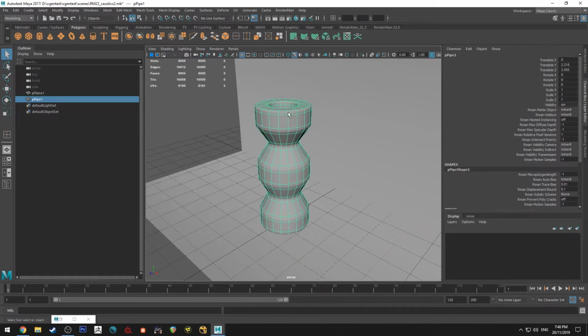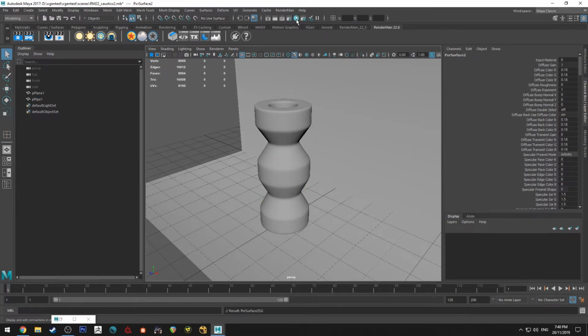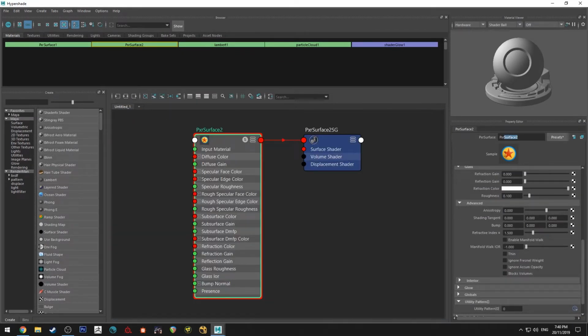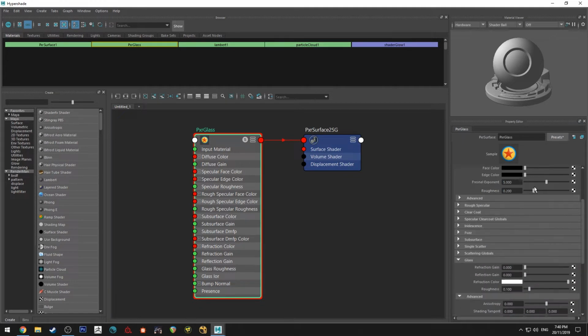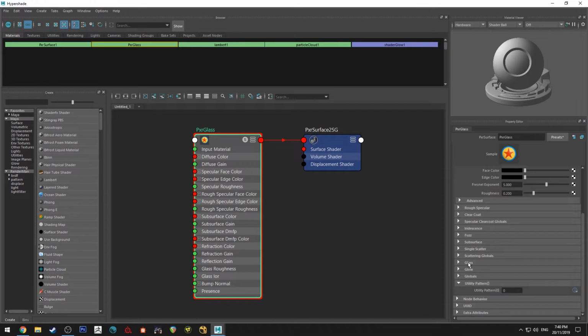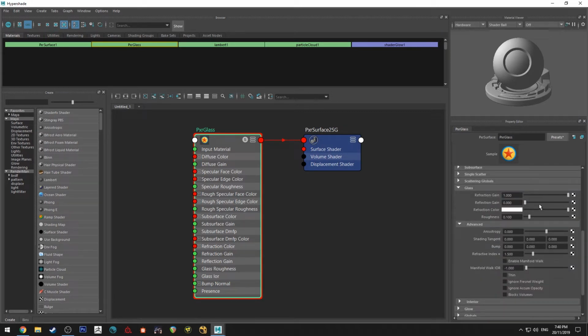So the first thing we're going to do is select it and assign a pixel surface shader to it. We'll go into the Hypershade editor. This is pixel surface 2, which we'll rename to pixel glass. We're going to reduce the gain on the diffuse channel to 0, and then go down to the glass lobe and increase the refraction gain and the reflection gain to 1.0, roughness down to 0, and refractive index to 1.33. The refractive index for glass is 1.33 most of the time. Everything else will stay as defaults, and we can pretty much leave that alone for now.